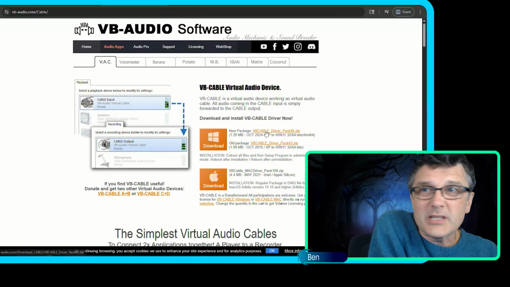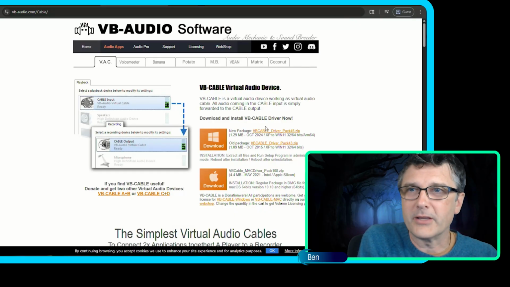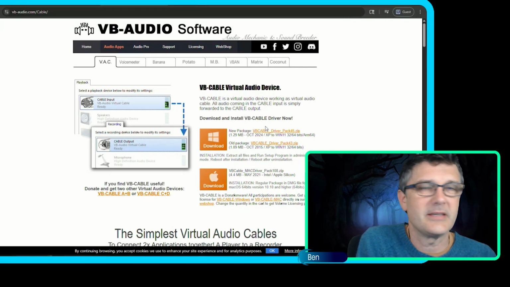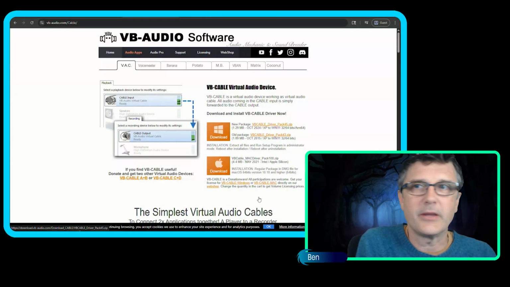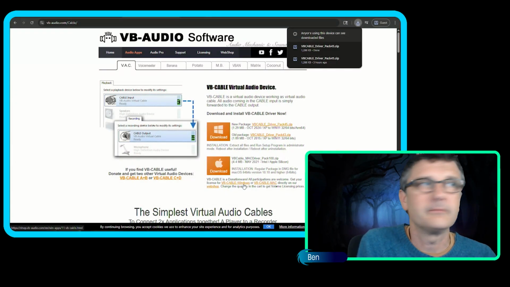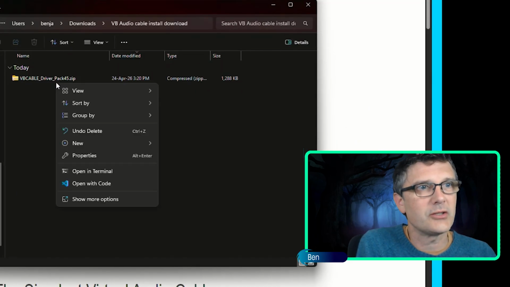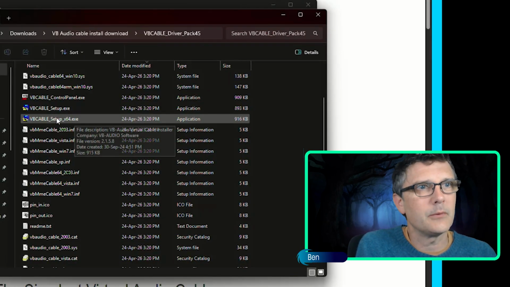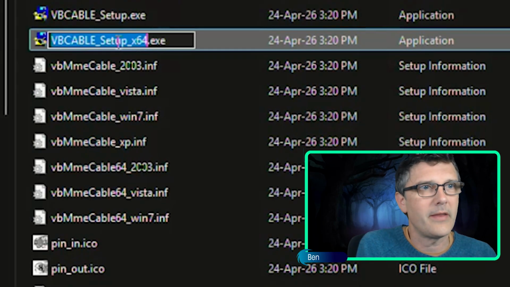Go to the newest package. Unless your operating system is super old, then maybe the older package might be appropriate. I'm not sure about the details of that. Find the download you want and click that. Save it somewhere useful and it will download. Find your download and extract all, find VB cable _ setup _ x64 and run that.